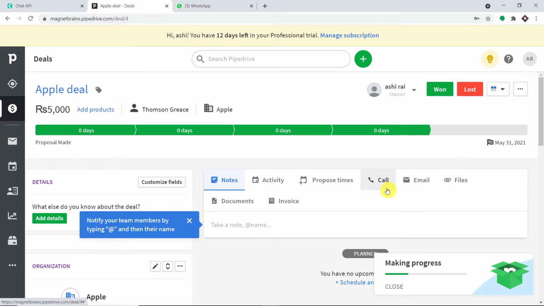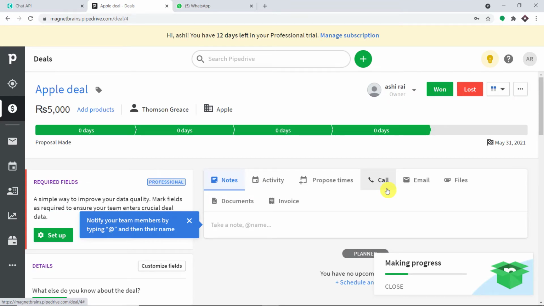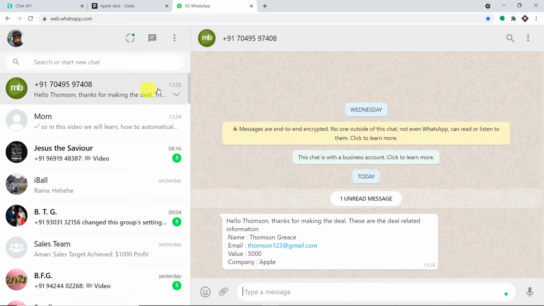Now I'm going to straight away take you to the WhatsApp profile of Thompson Grease, and he will be getting a WhatsApp message. So let me take you to WhatsApp. Yes, this is the message that Thompson has received. Hello Thompson, thanks for making the deal. These are the deal related information. Name is Thompson Grease. This is the email, this is the value, and this is the company.